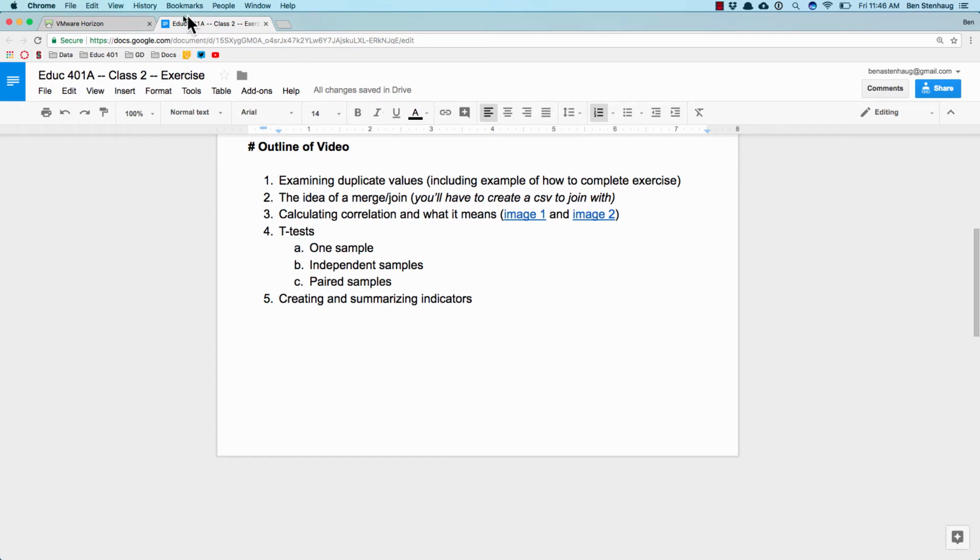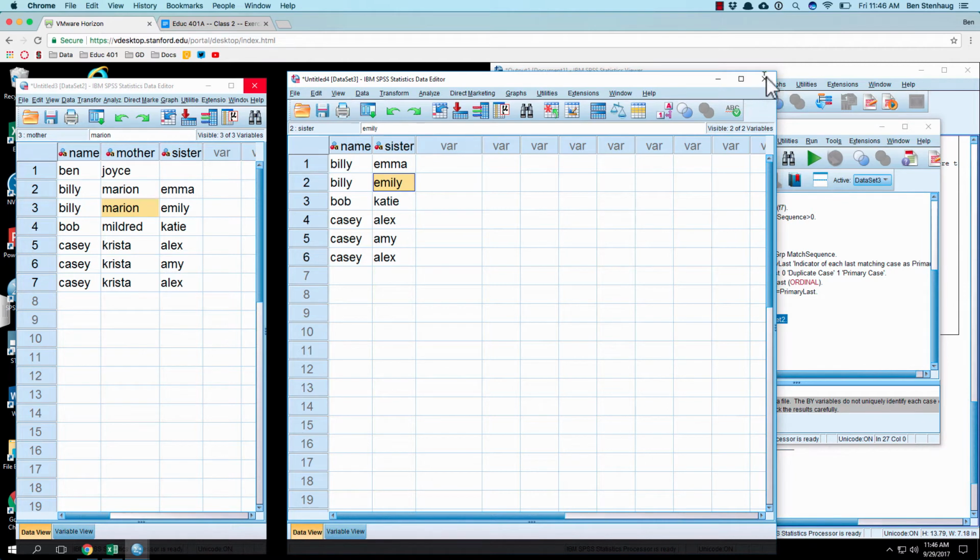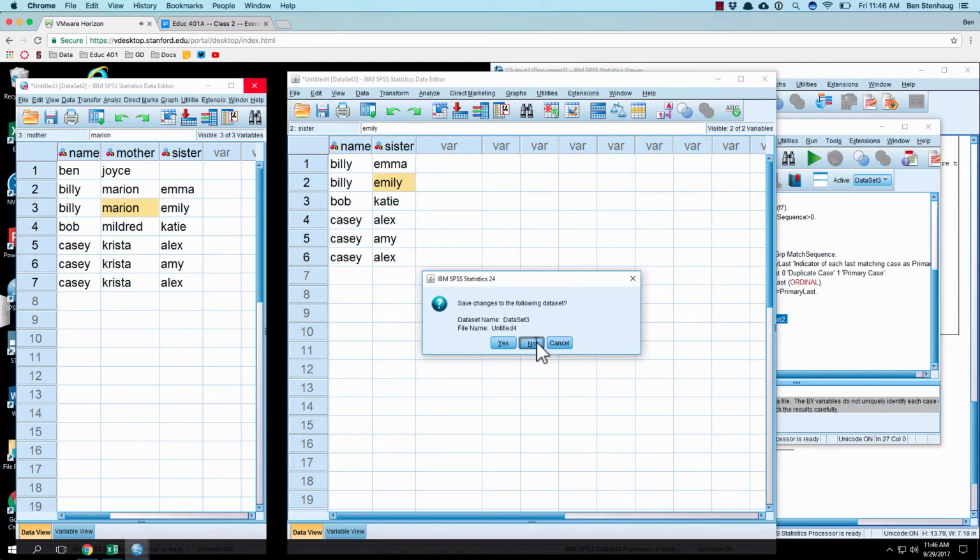Now we're going to go into calculating correlation. It's a little bit disjointed, this little, I'm going to just clean up.